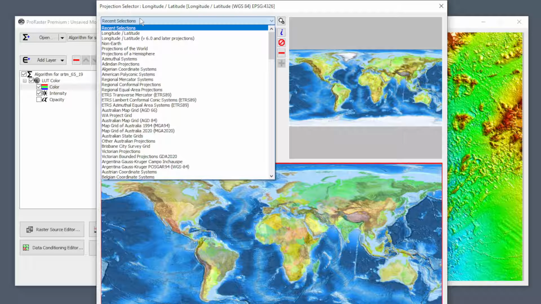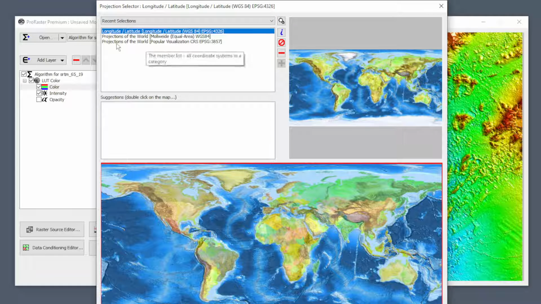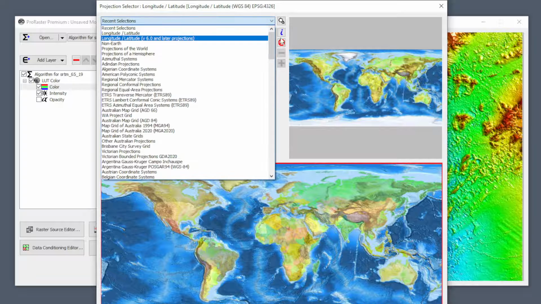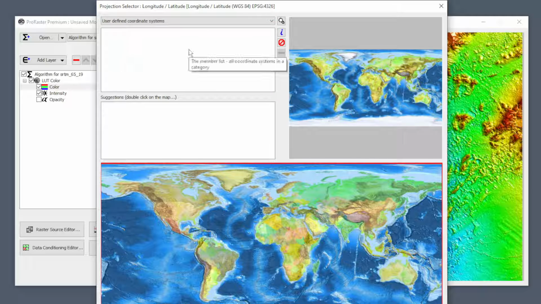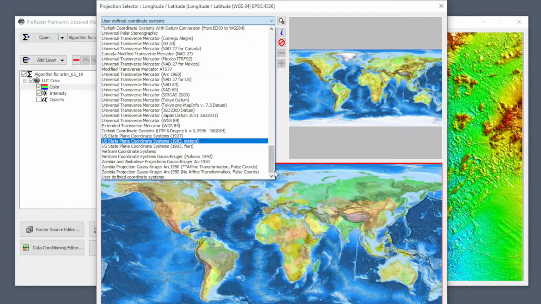So to go looking for a coordinate system, you firstly go up to this category list. There are two special categories. Firstly, the recent selections, and here are the projections that we've selected recently. And secondly, right down the bottom of this category list, there are the user-defined coordinate systems. These are coordinate systems that you define yourself.